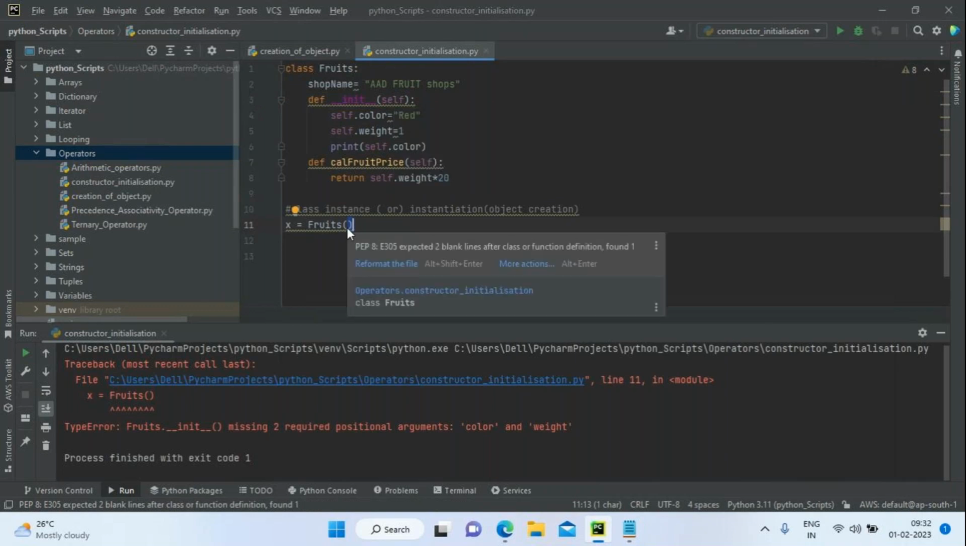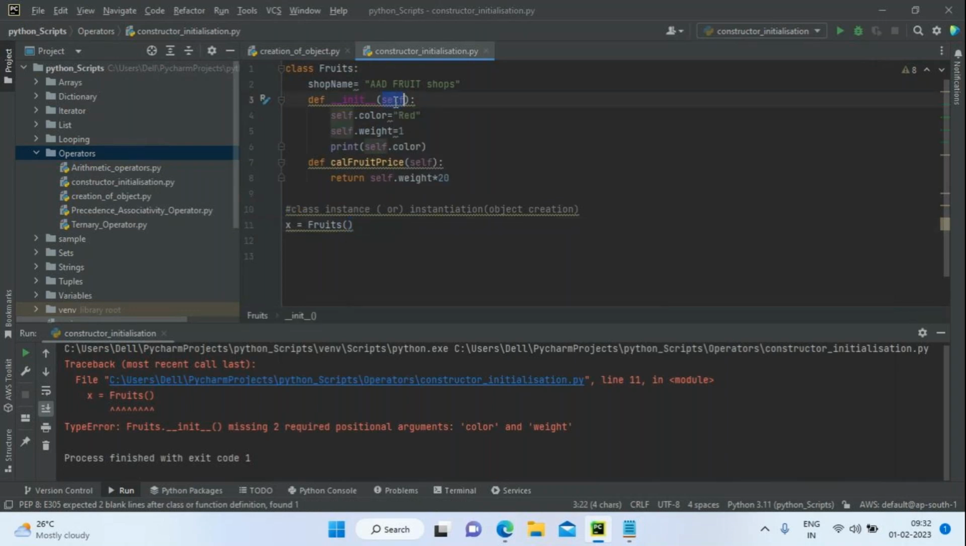a no parameters constructor. It is a no parameters constructor. I have not passed any parameters over here. Only the self keyword is there. It is going to refer only to the class instance. I have not passed any parameter. It's nothing but a no parameter constructor.